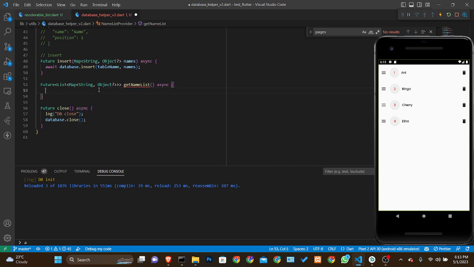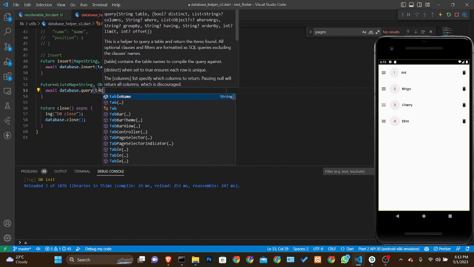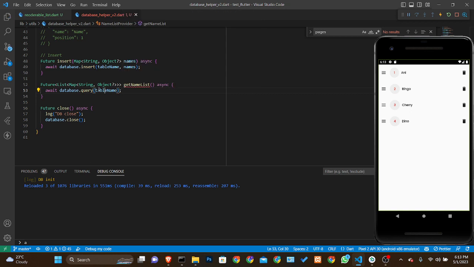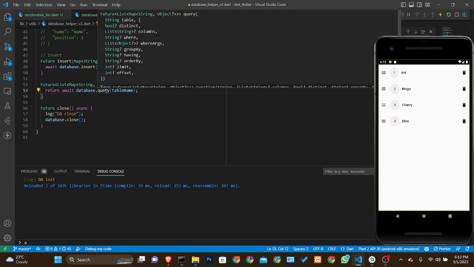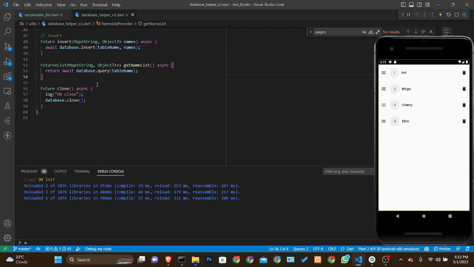Okay, so let's await database dot query. The query will query our table, that will be our table name. I'll return this one, because as you can see, database query will return a future list of type maps with string or object type. Okay, so that's it for get data. We will talk about it in future.